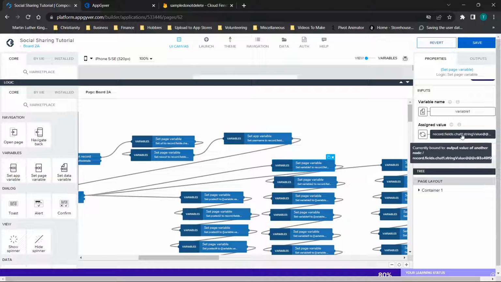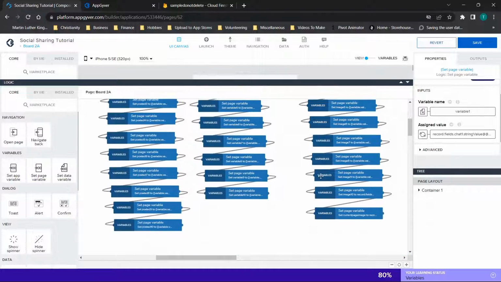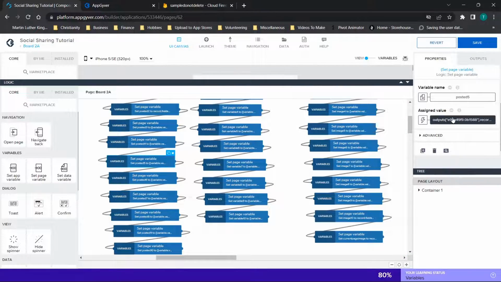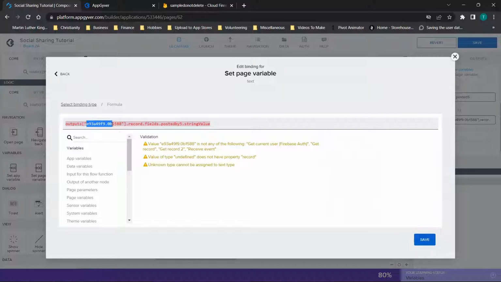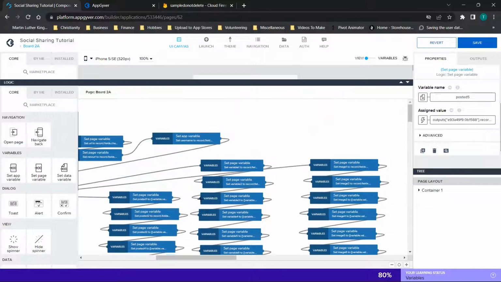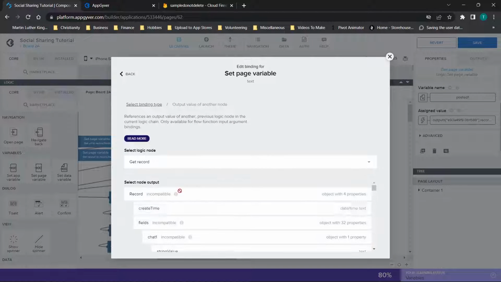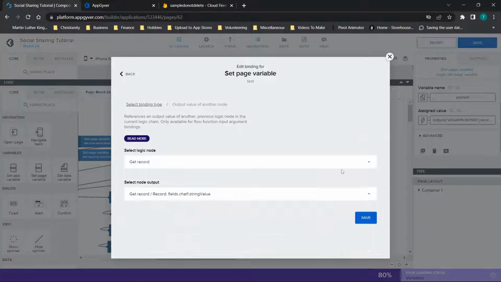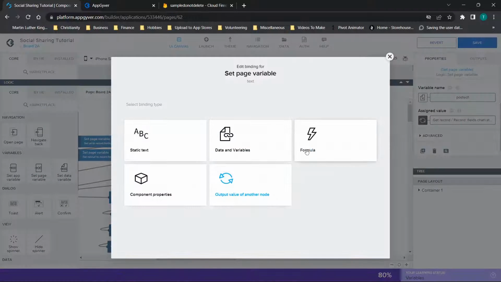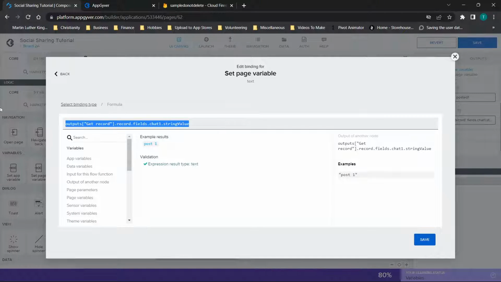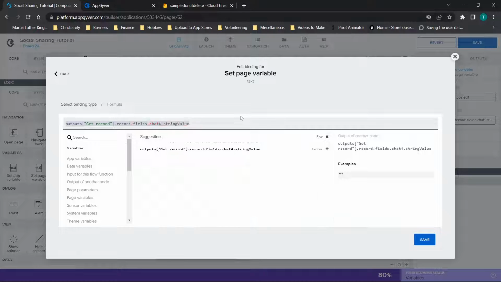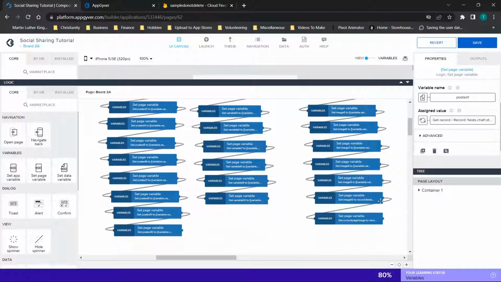And then, unfortunately, you'll need to do the same for all 31 of these variables because they all use output of another node, so you will need to update this. Good news is, if you set the first page variable to posted 1, if you choose the correct output of another node, as I showed you before, and we do get record, if you find chat1, for example, you can actually click here and click formula, and you can copy this, paste it into the next one, and just put chat2, chat3, chat4, chat5, etc., and it will work. But again, you have to make sure that you have all of these page variables.